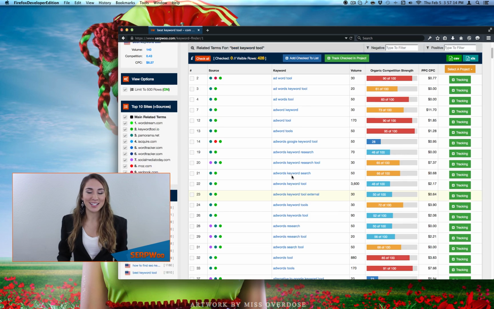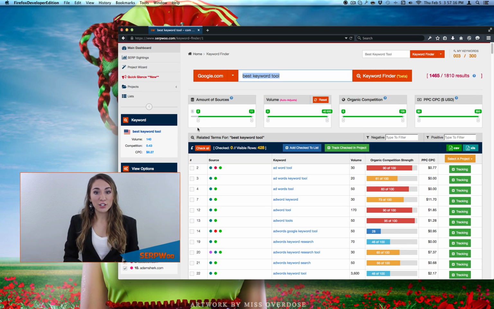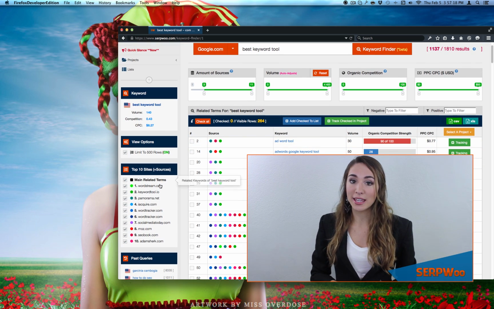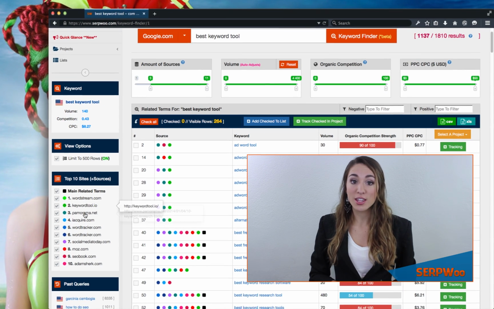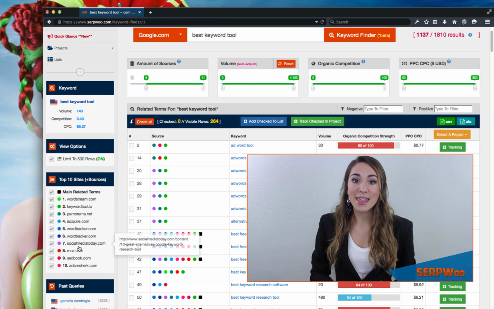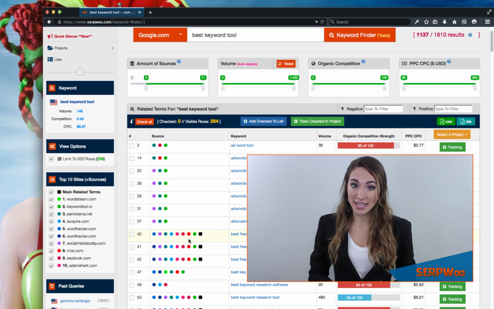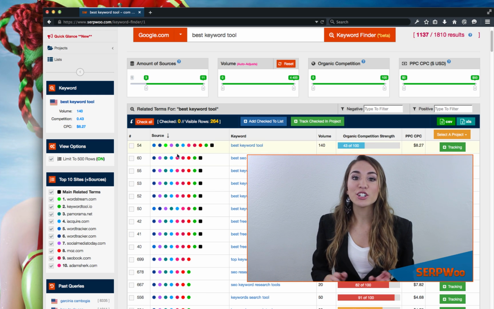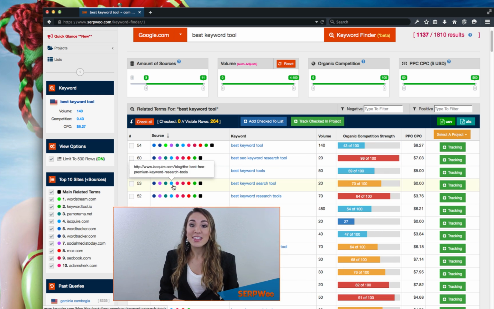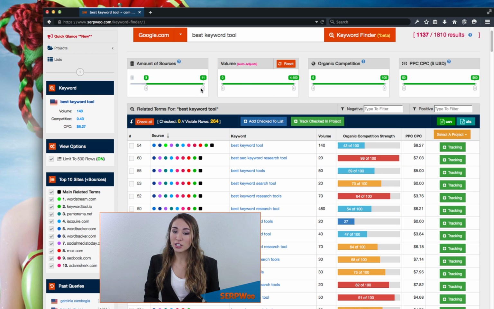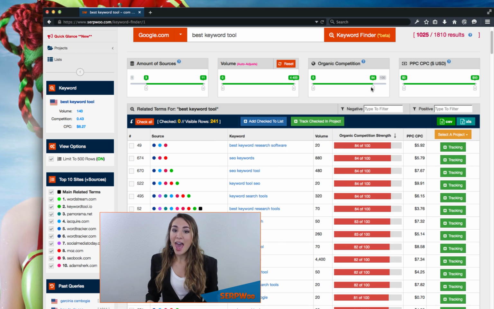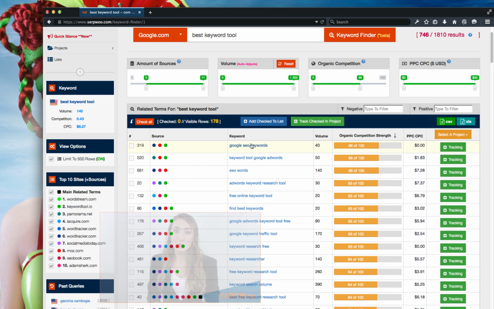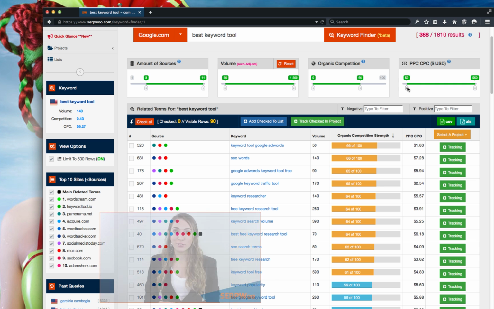But wait, it doesn't stop there. Keyword Finder then pulls the top 10 competitors ranking in the search engine results pages for that selected keyword and then pulls all of their related keywords as well, all in under 5 seconds. The advantage of SERPWoo's Keyword Finder is you will be able to filter the keywords by metrics and find long-tail keywords your competitors are currently ranking for, which are easy to take over.